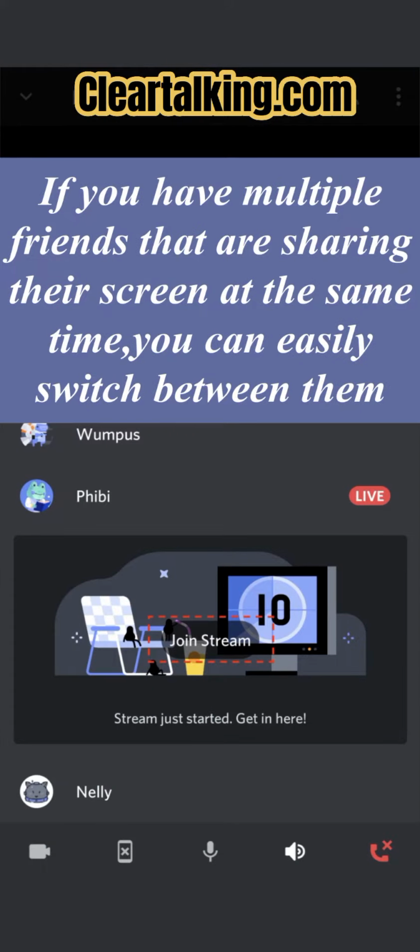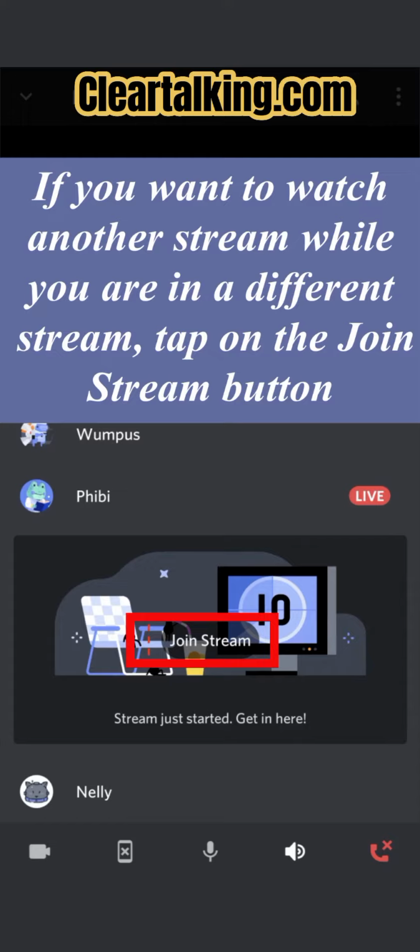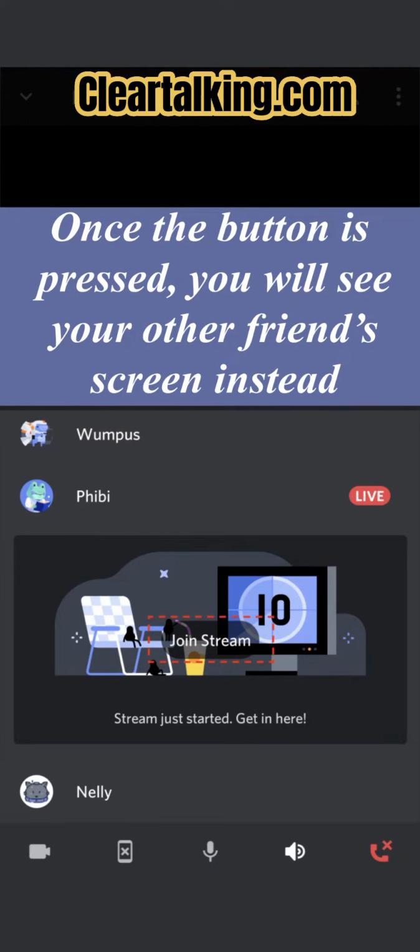If you have multiple friends that are sharing their screen at the same time, you can easily switch between them. If you want to watch another stream while you are in a different stream, tap on the Join Stream button. Once the button is pressed, you will see your other friend's screen instead.